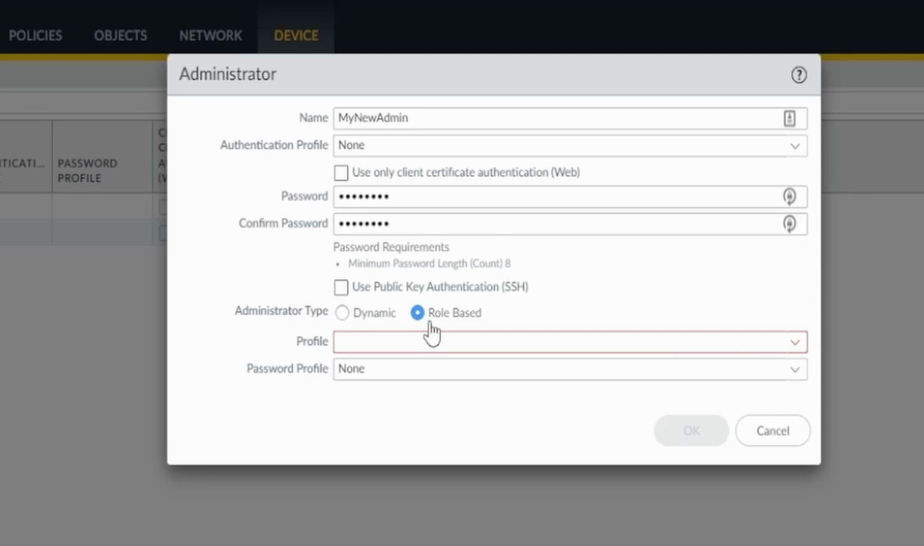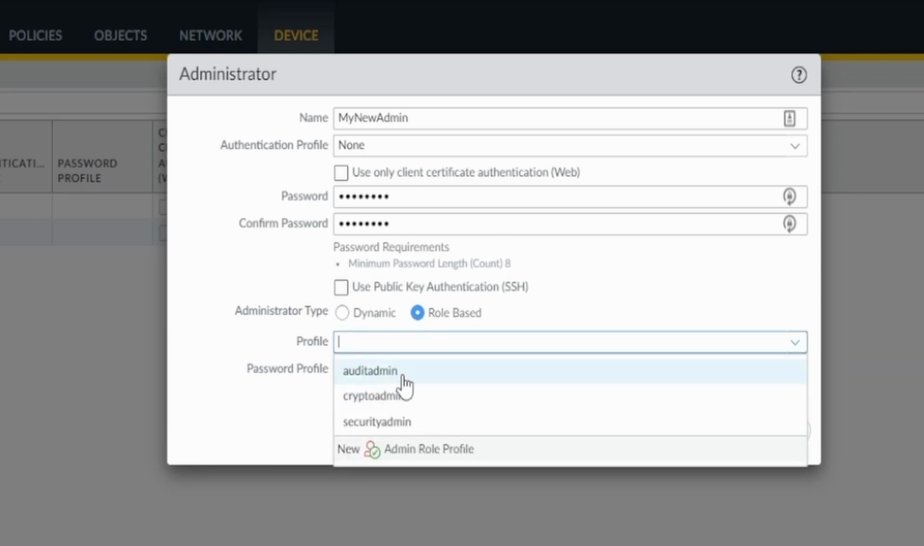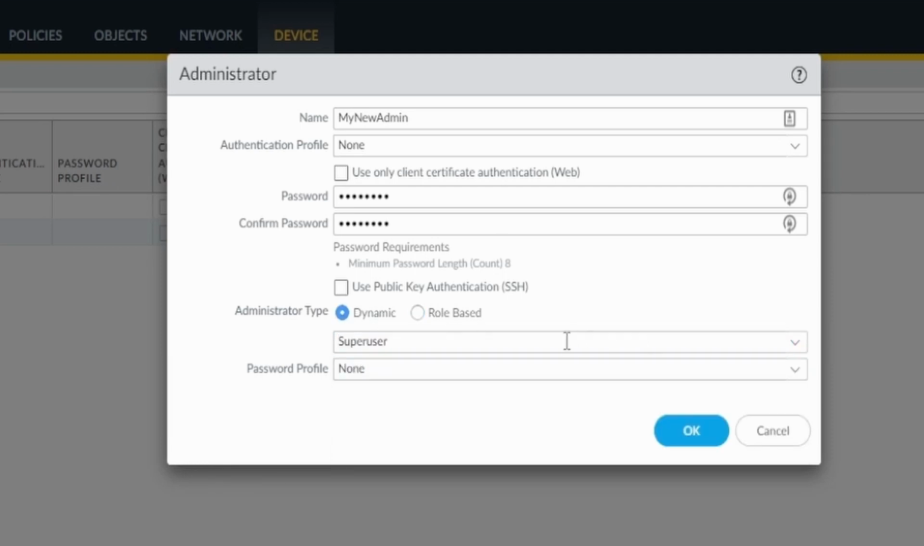Then you have the role-based. These ones you can create. I still haven't created any. Well, these ones came with the Palo Alto, in my configuration. I'm going to create a new one for the other user. For the administrator user, I'm going to just use the dynamic one, the super user that Palo Alto offers me.